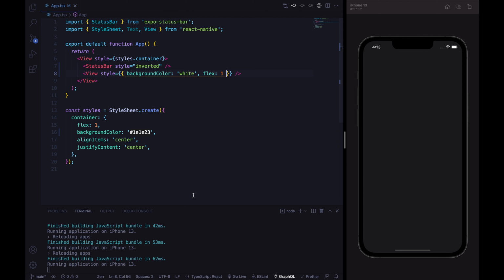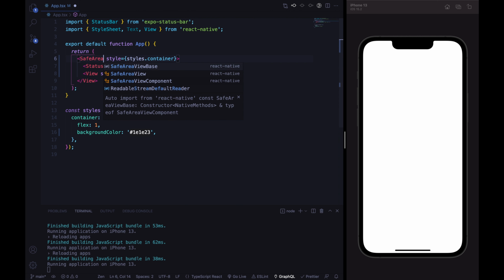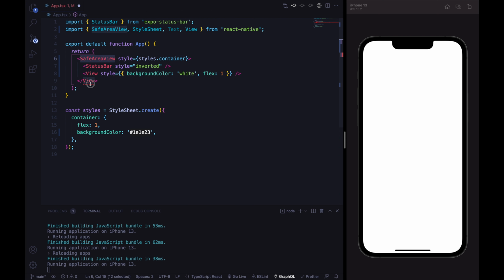So let's expand it, and in order to see something, let's just remove the justifyContent and alignItems style from the container style. So here it is. So for design purposes, I will just use a SafeAreaView in order to visualize the status bar and the background color. But of course, you can just use a common view. So let's just add this SafeAreaView.